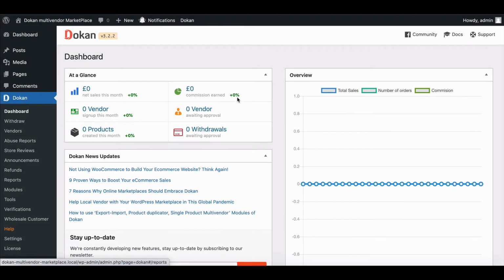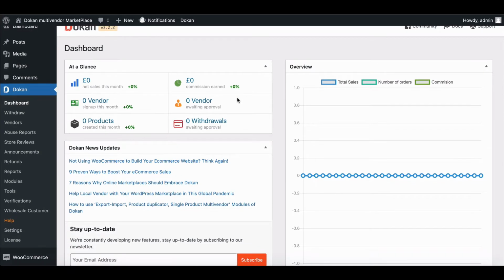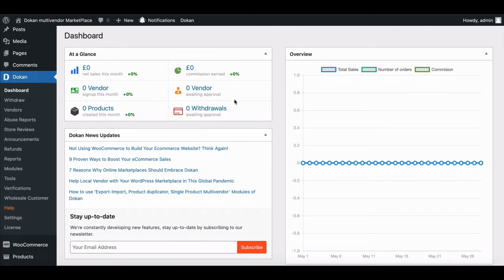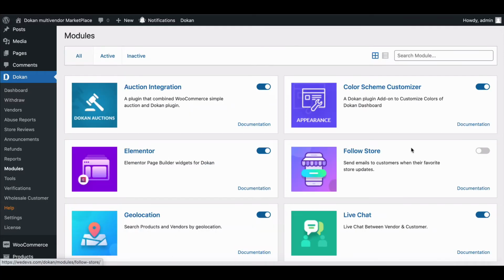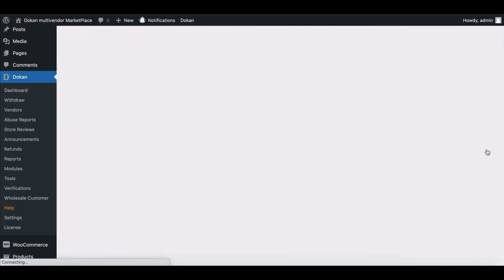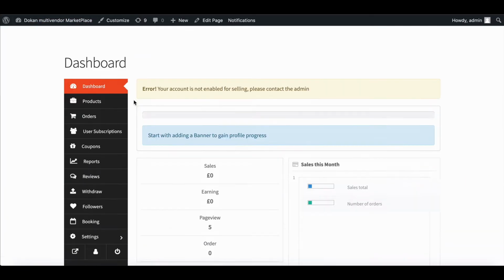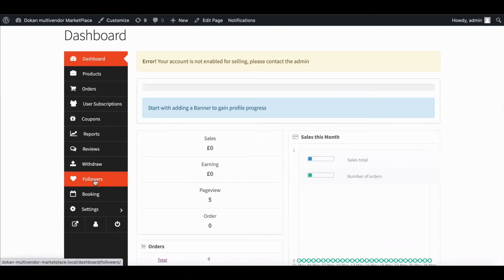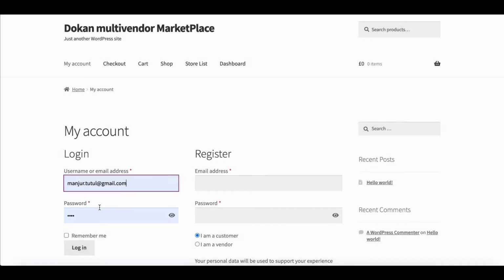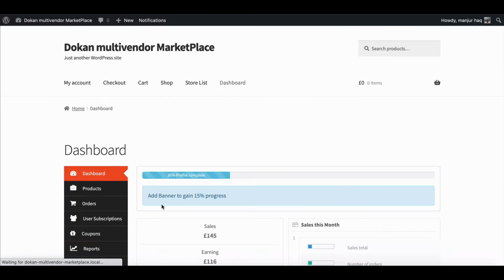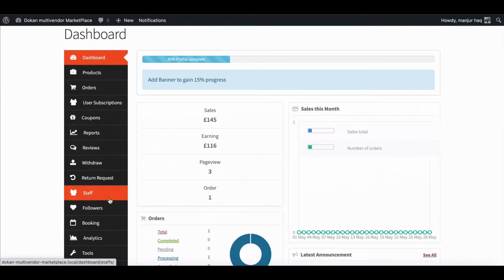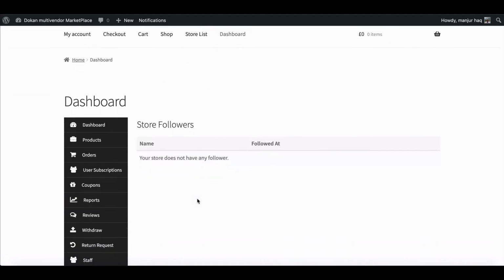Let's begin. Firstly, go to your module section and then enable your Dokan Follow Store. After enabling it, you will see it from the vendor dashboard. Here, you can see it is available on the right side of the menu bar. Now go to the vendor account. You can see there are no existing customers right now.